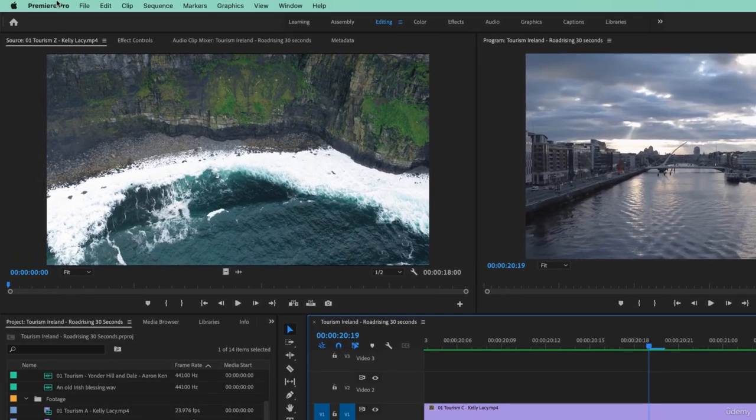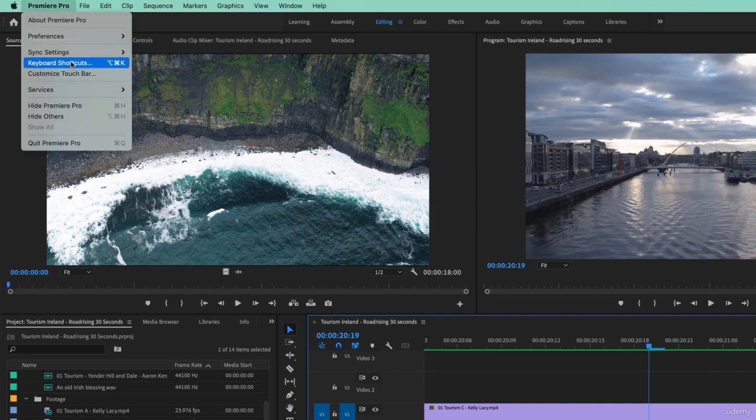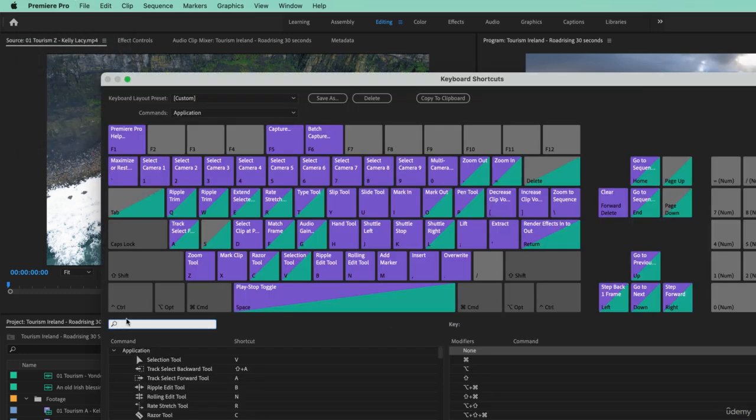Super quick, super easy. On a Mac, it's under Premiere Pro. Go to Keyboard Shortcuts. And on a PC, remember it's under Edit, Keyboard Shortcuts. Okay, and the term we want is something called zoom to frame. So type it in the search. It's going to say, here it is.